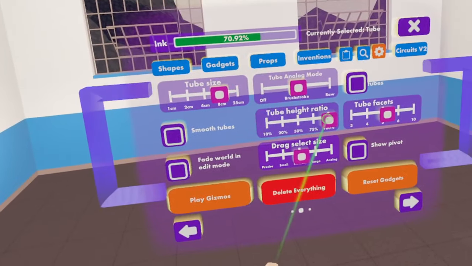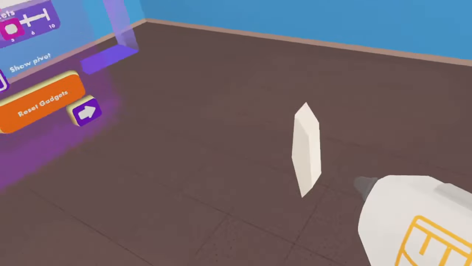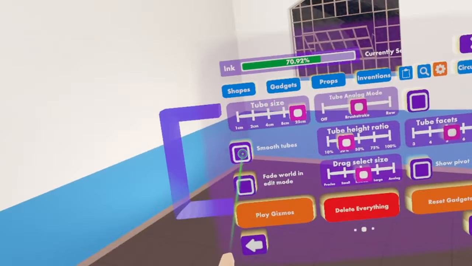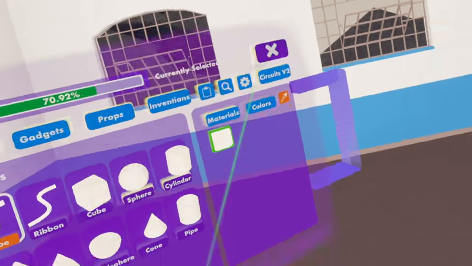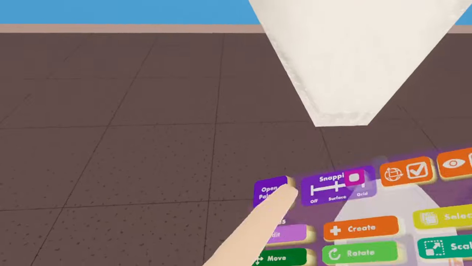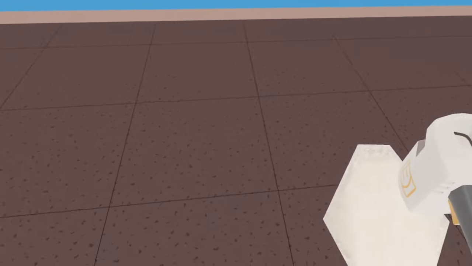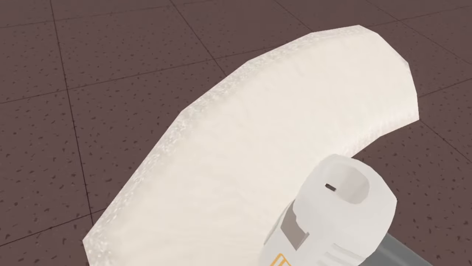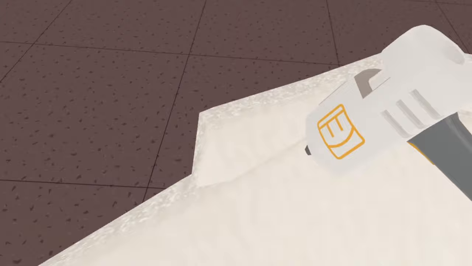Right, so I want to go with 50%? No, I want to go with 20%. 5. I want to go big, and yeah. Do I want to go smooth tubes? I do want to go smooth tubes. So, I think I want to make a park. So let's turn off snapping, and I am just going to really start. I am going to start kind of going around.